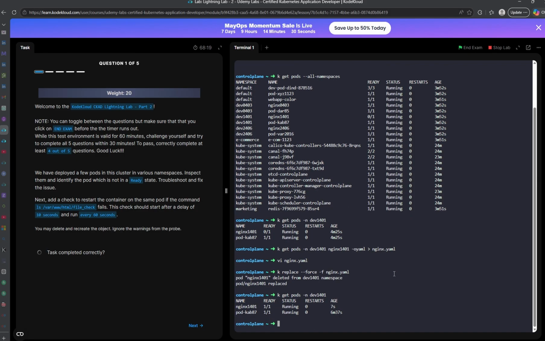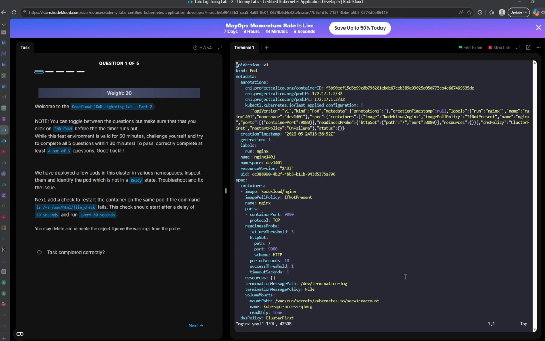Let me check this pod again. You can see that the issue has been fixed. The pod is now ready. And the next step is to add a check to restart the container if this command fails. So I'm going to open the file again.